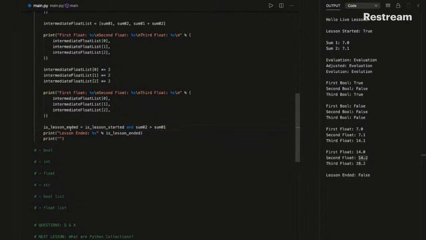And this should basically print out the last part, lesson ended true. As of now, is false. So the way that this works is lesson started was true from the beginning. And sum 2 is 7.1 and sum 1 is 7.0. So sum 2 is actually greater than sum 1. So this is true as well. So true and true will give us the value of true here in just a second.